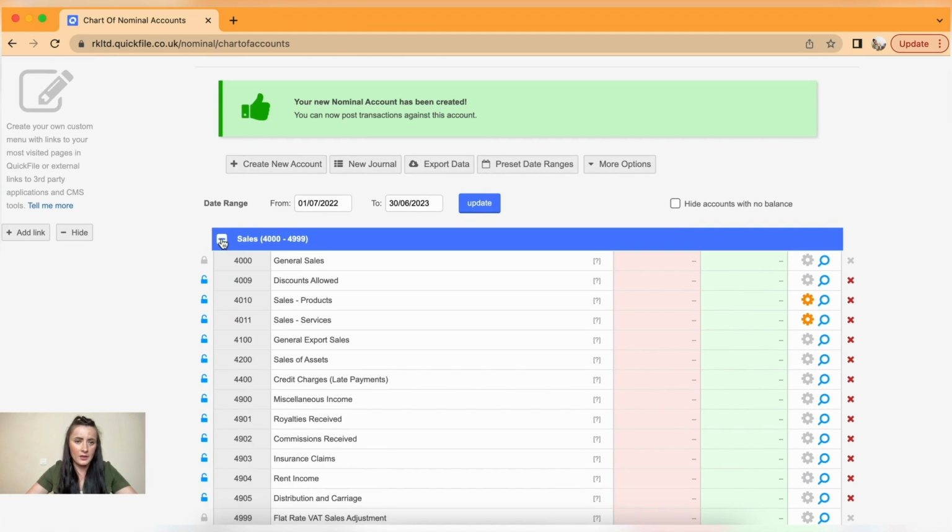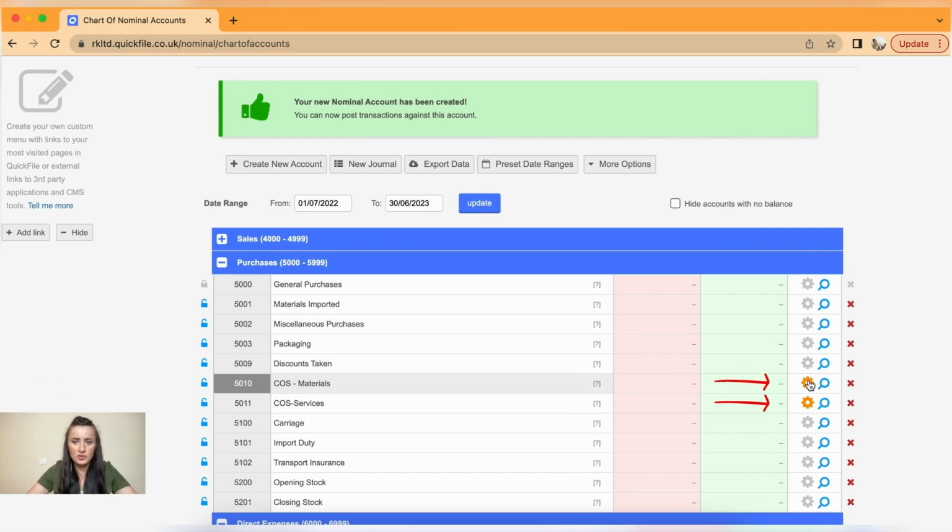So now if I look at purchases, these two new codes have orange settings icons, so we can actually modify them. If I try to, let's say, modify the general purchases code, I will not be able to because it's locked by the system. If I look at materials imported, it's grayed out. I cannot change description, name, or information here, or allocate under a different category. I still can delete these codes if I wish to, but I'm not able to amend details. And my two added cost of sales materials and services are available here.